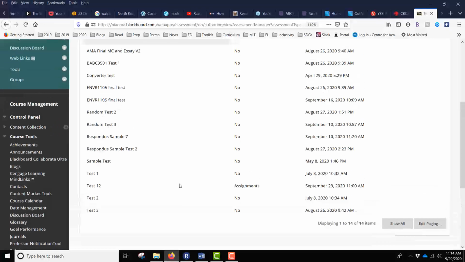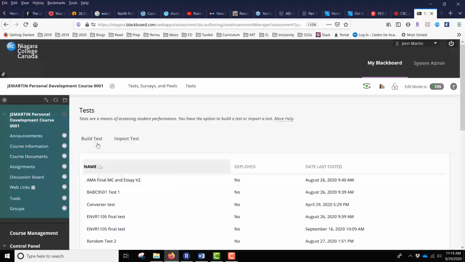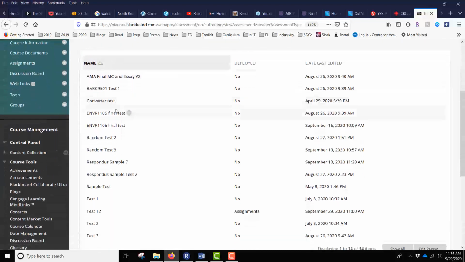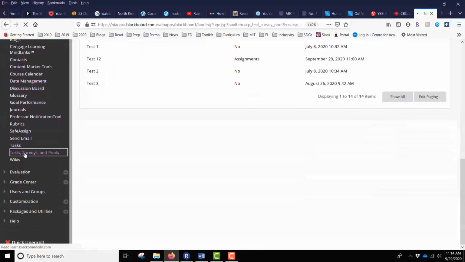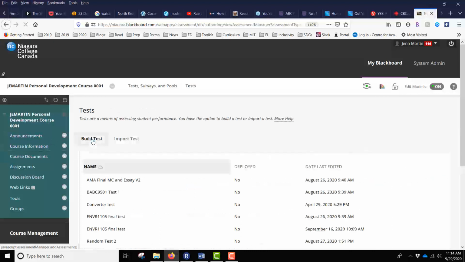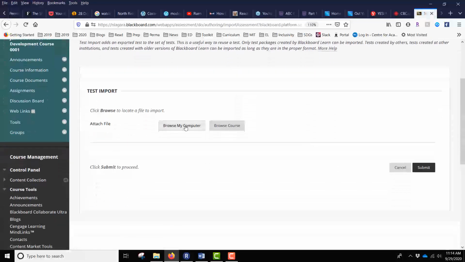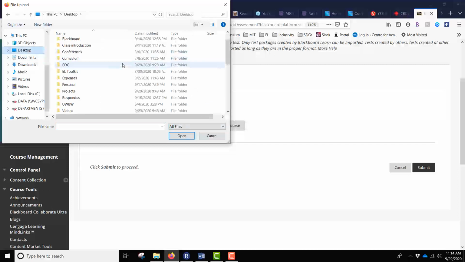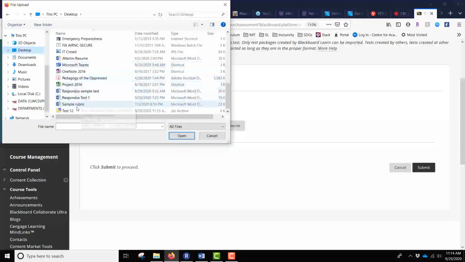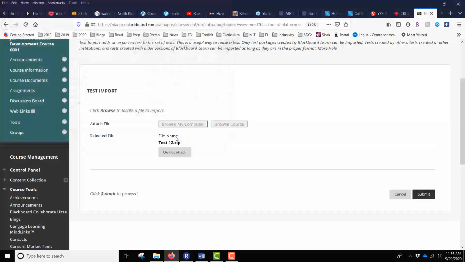And if I come back to my Blackboard once more, I am in my tests area. So that means that I have gone through, once again, my course tools, my test surveys and pools, and into my tests. And if I click on Import Test, this is going to let me browse my computer for a file. I chose to save my test file to my desktop. So if I go there, I should find that test. And this is a zip file, which means that it is readable by Blackboard. So I will choose that. I'll click on Open, and then I can click on Submit.